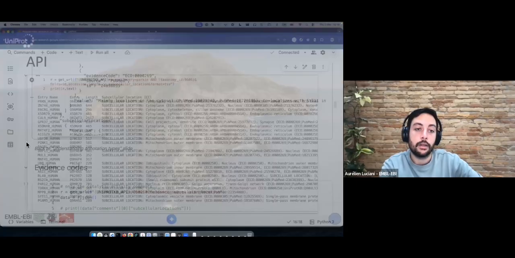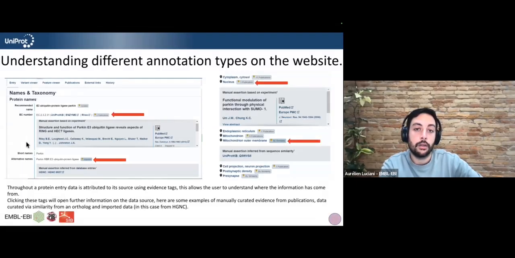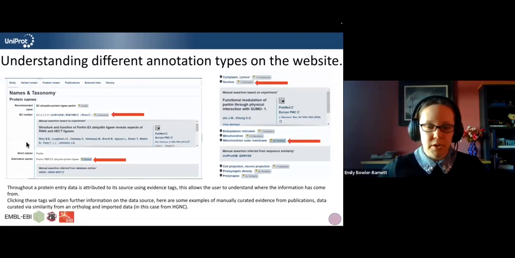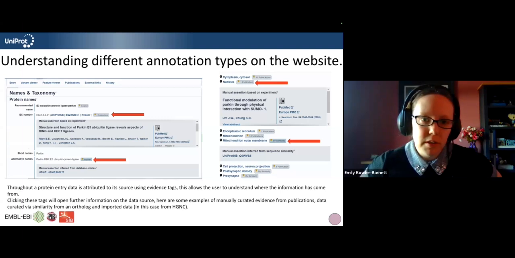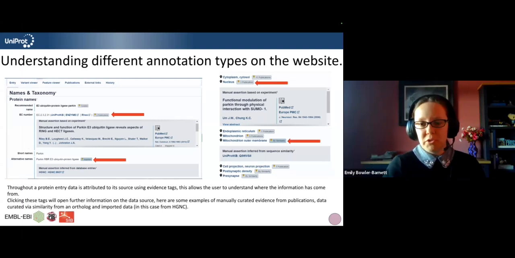And back to the slides. So you might notice in that bit of code, we've got some echo codes that explain where that information comes from. I'm going to show you how that looks on the website, and then we're going to look at it programmatically again. As you navigate and explore the website, you're going to see these little evidence tags, which are here in gray. They're highlighted with these red arrows. We've got a range of them. We use them to describe where the evidence for a piece of data comes from.